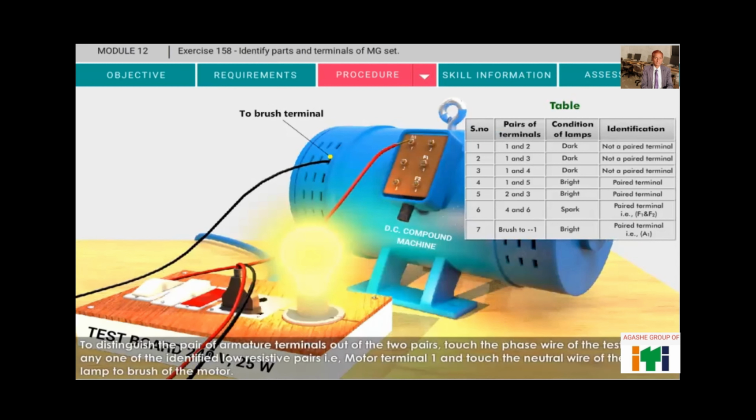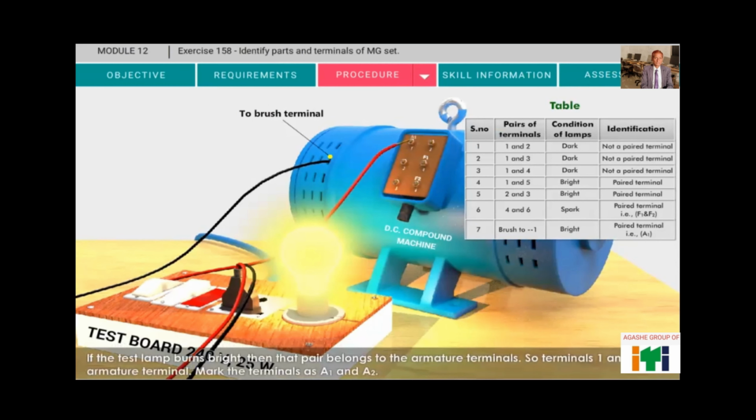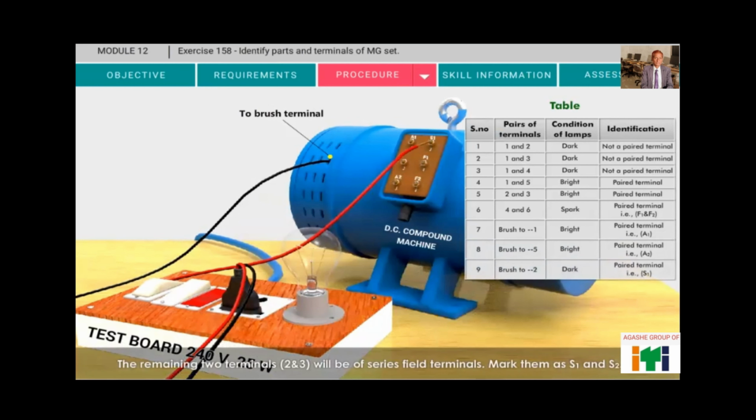To distinguish the pair of armature terminals out of the two pairs, touch the phase wire of the test lamp to any one of the identified low resistive pairs, that is motor terminal 1, and touch the neutral wire of the test lamp to brush of the motor. If the test lamp burns bright, then that pair belongs to the armature terminals. So terminals 1 and 5 are armature terminals. Mark the terminals as A1 and A2. The remaining two terminals, 2 and 3, will be of series field terminals. Mark them as S1 and S2.